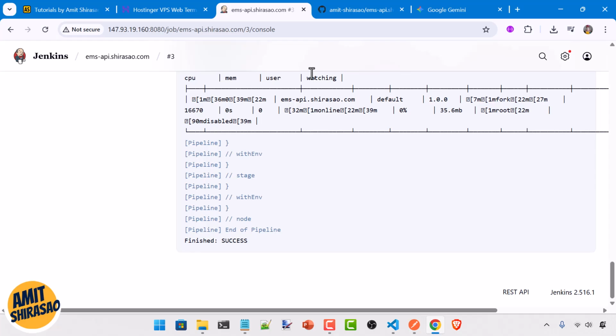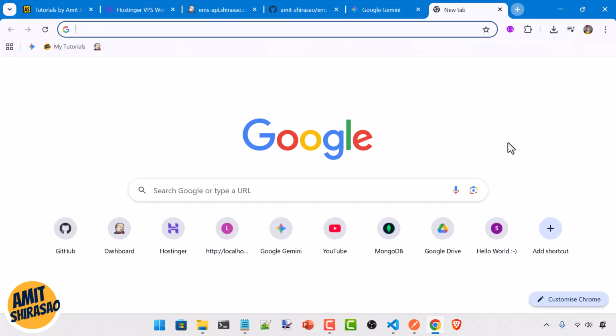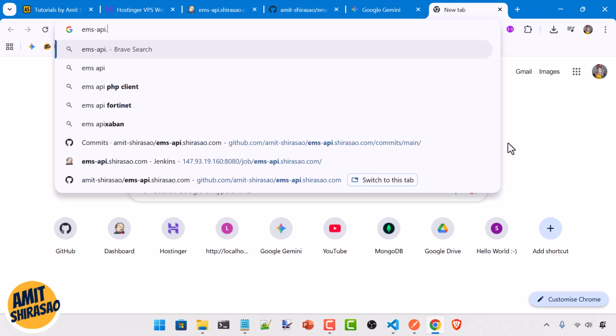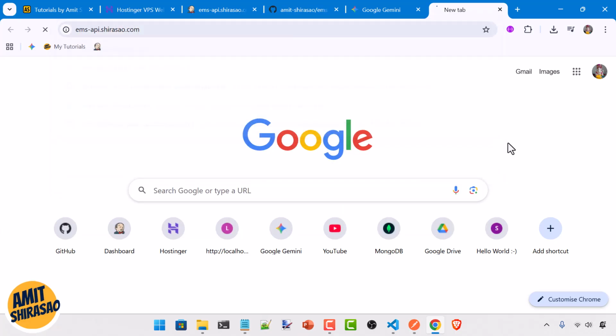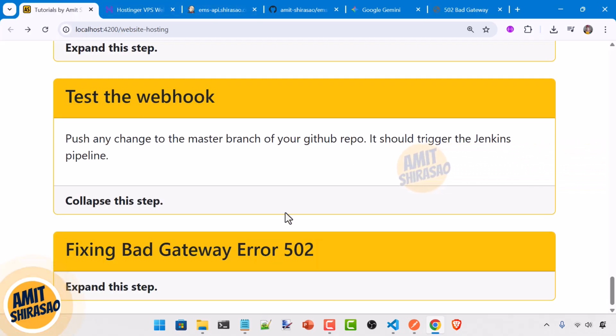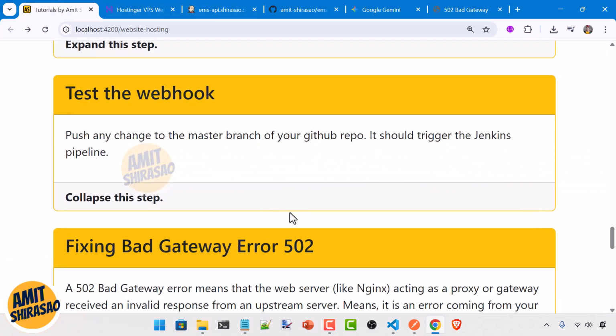Okay, it is successful. Now let us go to the website and check what I'm getting. It will still fail because my IP address is not whitelisted. So I'll still go here. Yeah, it is failing. Now you debug why it is failing. So this is the last step.